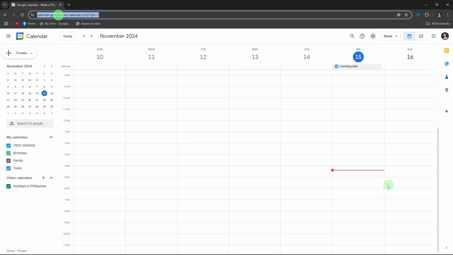Today I'll teach you how to add someone to a Google Calendar. Here's how to add someone to a Google Calendar event on a Windows PC. Go to the official Google Calendar website, sign in with your Google account if you're not already logged in.